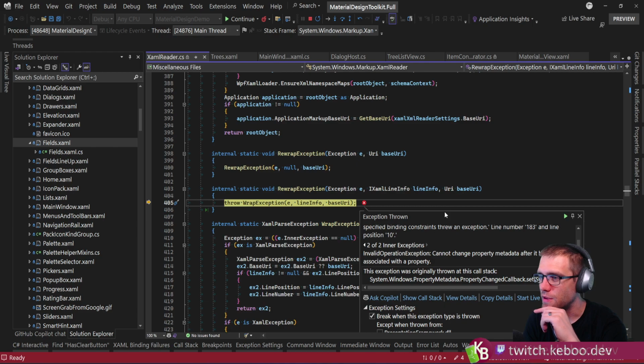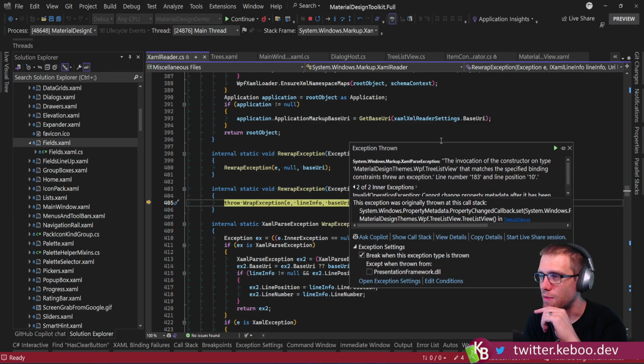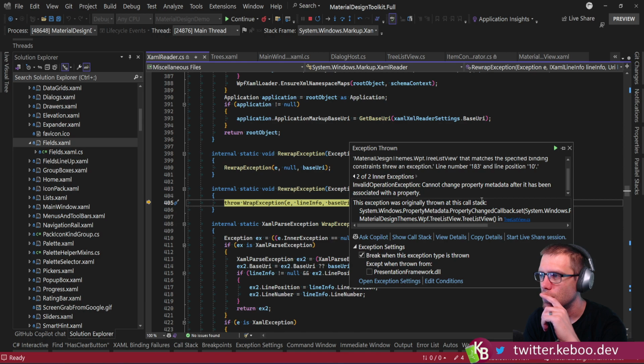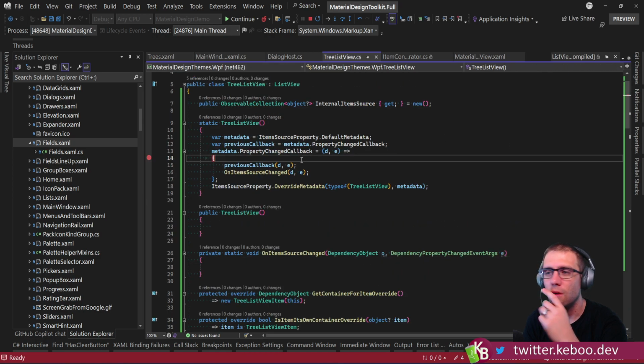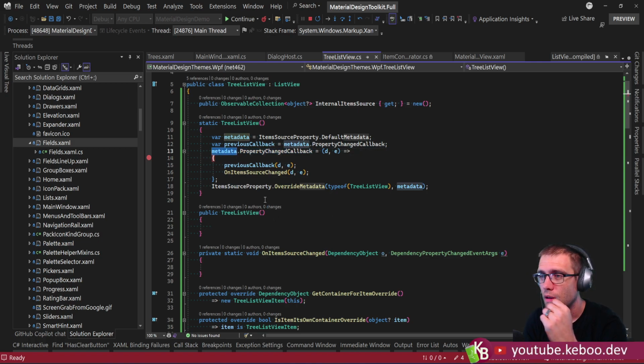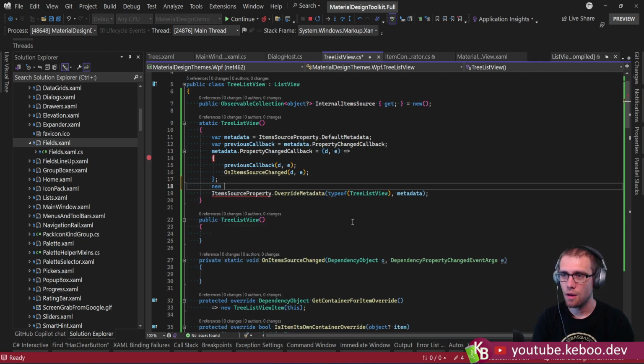Cannot change properties metadata after it's been associated with a property. Boo! Okay, so it doesn't like me mutating it. Fine then. I'll create a new one.